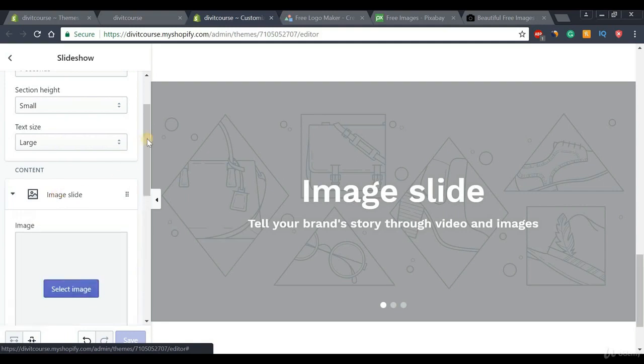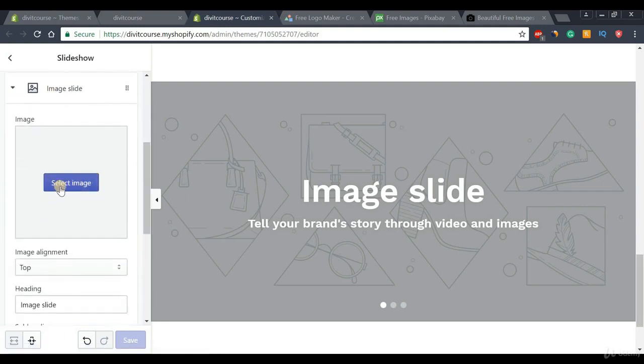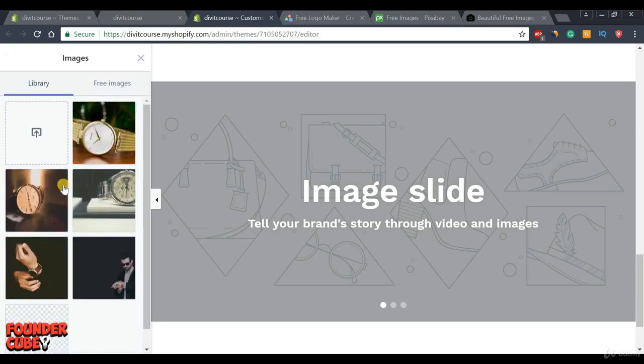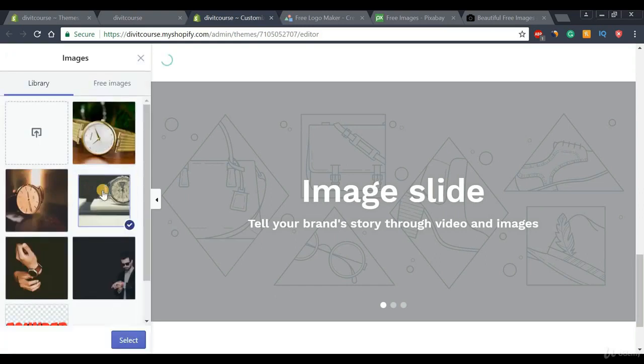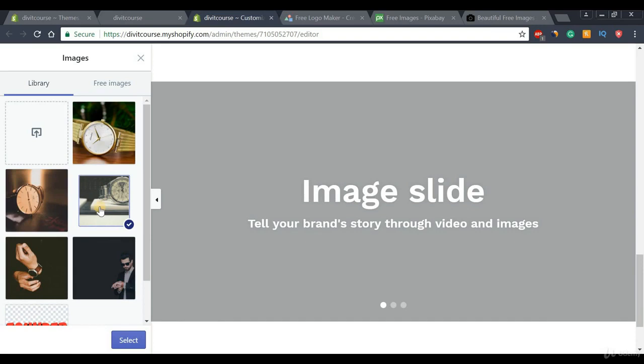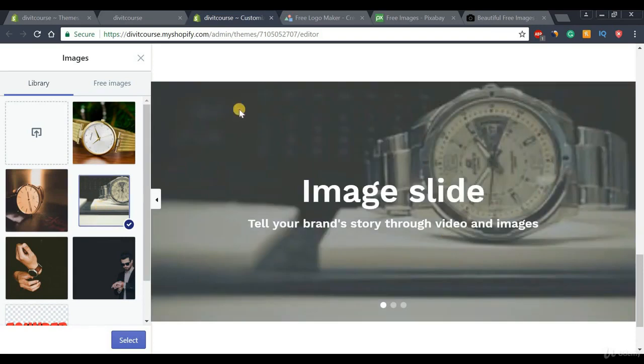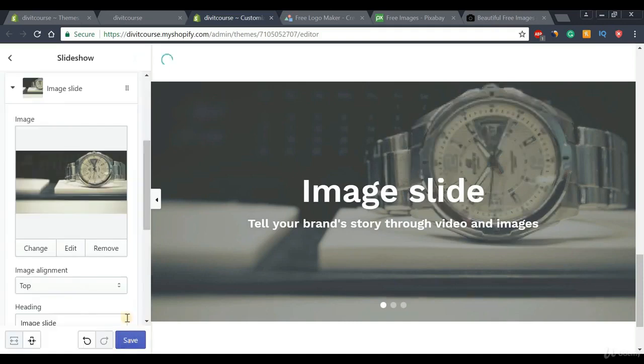So simply go ahead and click that, and then you can scroll down, press the select image button right here. You can select a picture for your slider. I'm going to go ahead and select this picture right here. Let's give it a second while it loads, and we can see that it looks very nice. So once we have that done, press the select button right here.